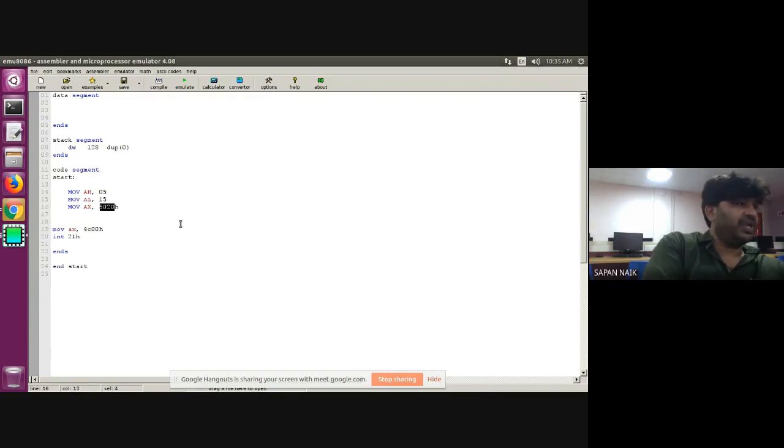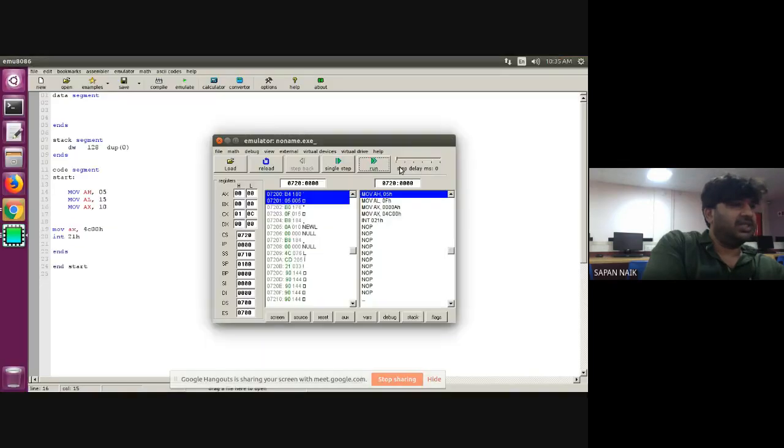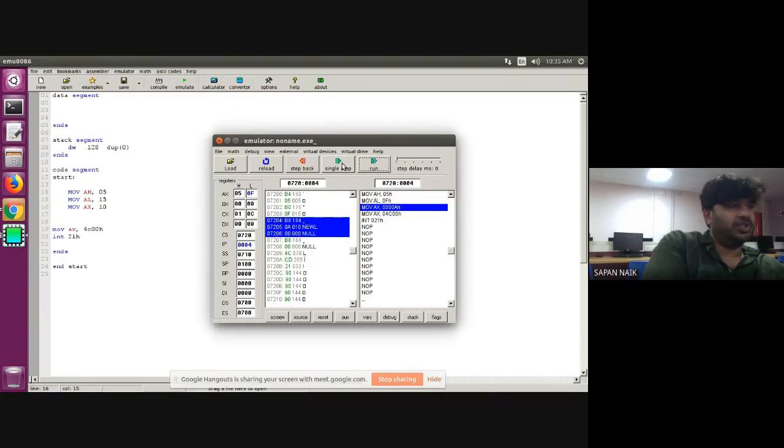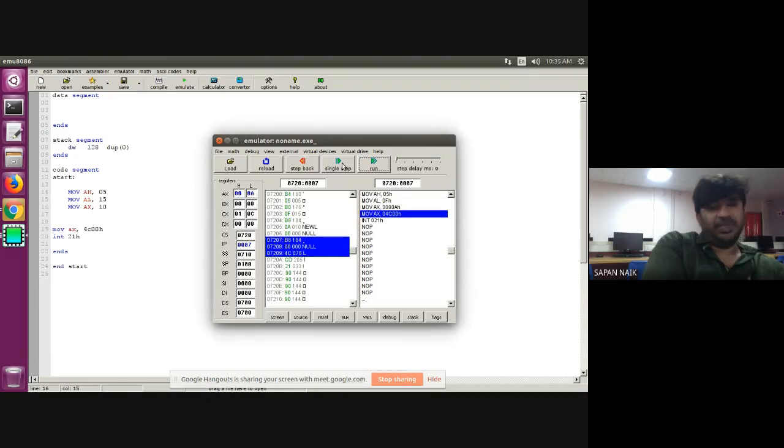Suppose I write 10 in AX, let us write 10 as a decimal number, right? What is the hex number of 10? A. So what happens? 000A should be transferred, right? Let's see. Single step, 5 is transferred in AH, 15, so F is transferred in AL, and in AX 000A should be there. See the AX register. See? So you can see all numbers in hex format.